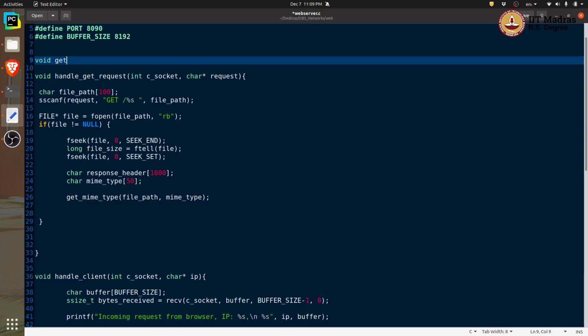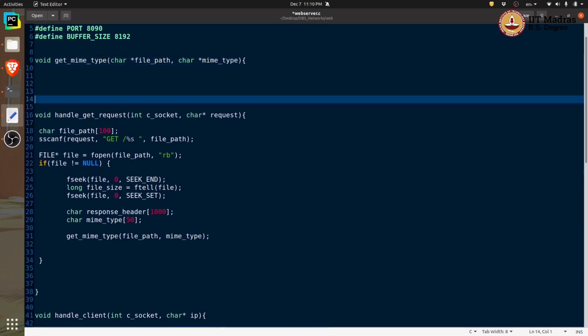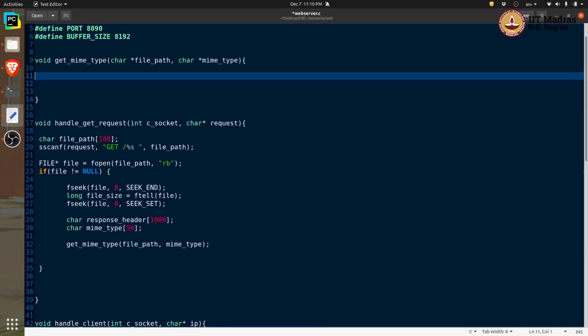So get MIME type, and here I can say char star file path, and then we also have one more buffer, which is your MIME type. This is where we are going to write down the MIME type value. Now it's very easy. I'll just take a char star, let's say I'm calling it an extension, so file extension, file type.